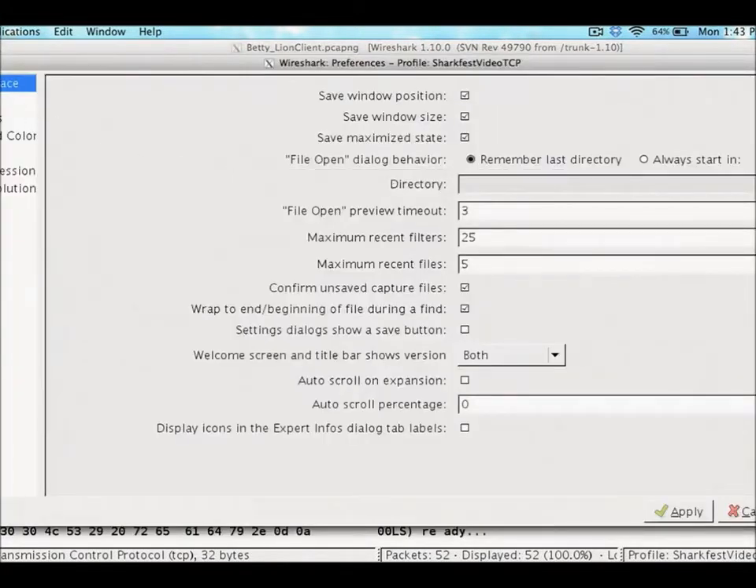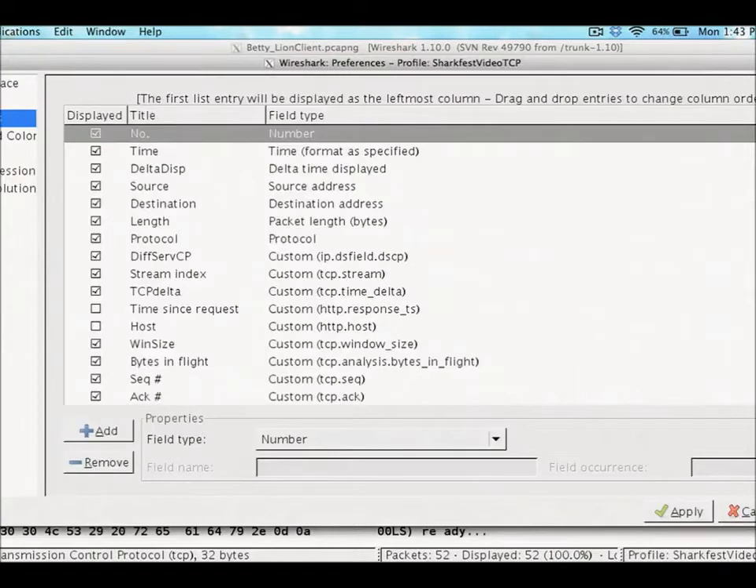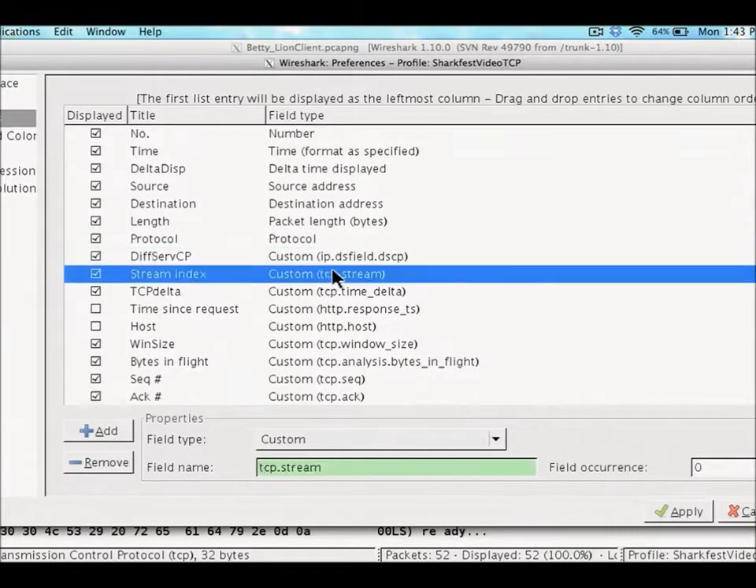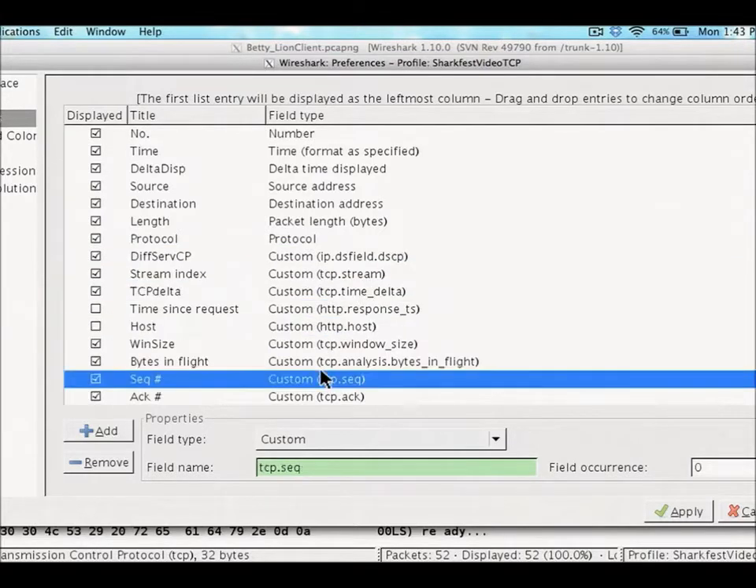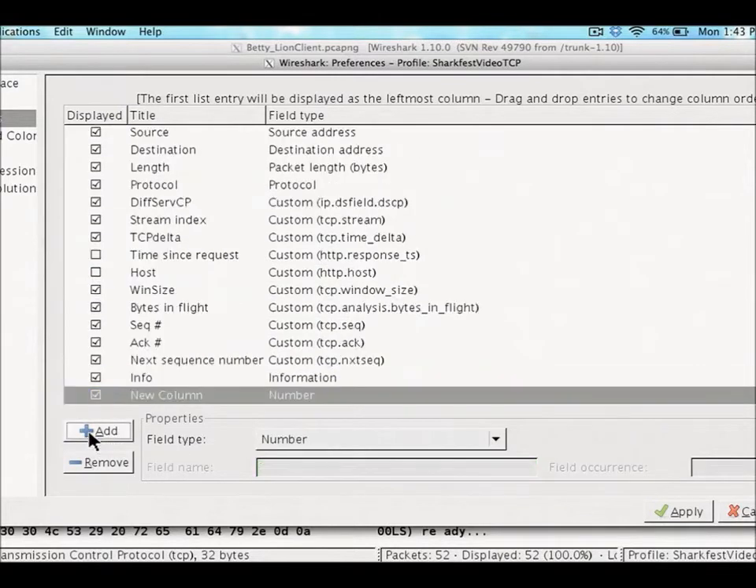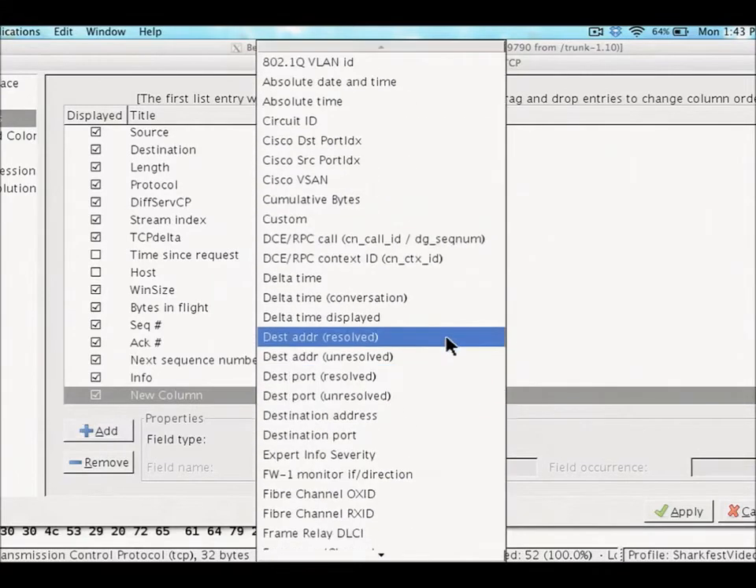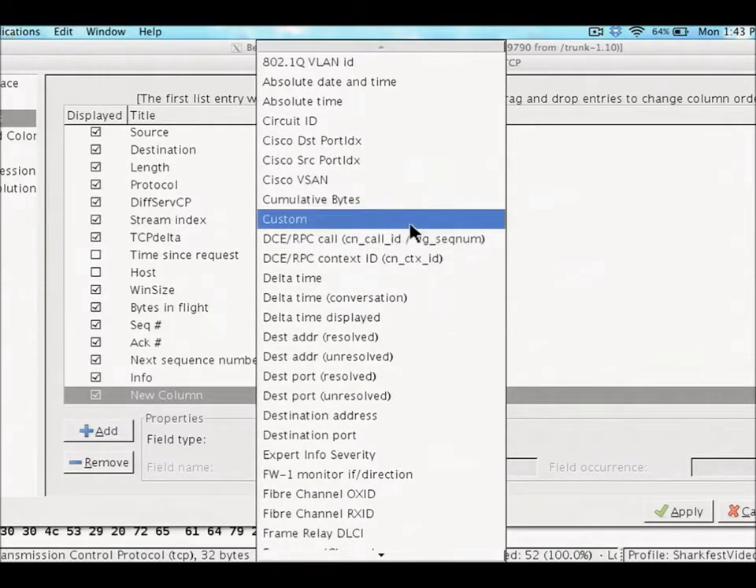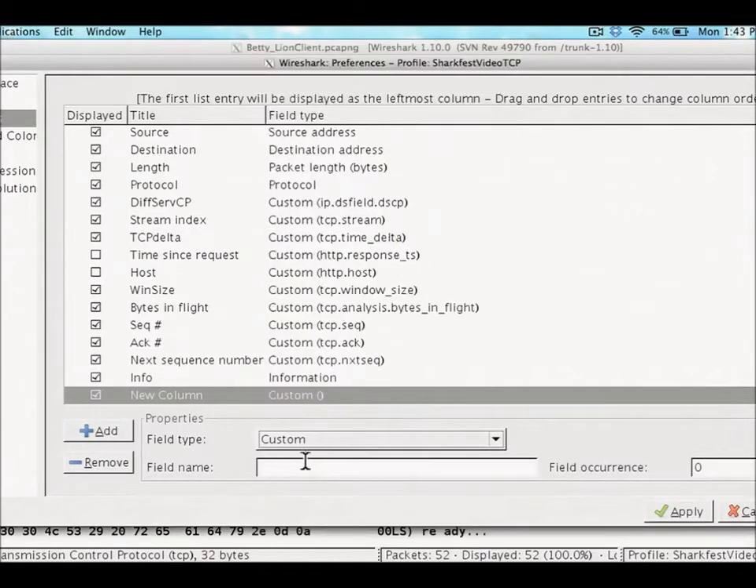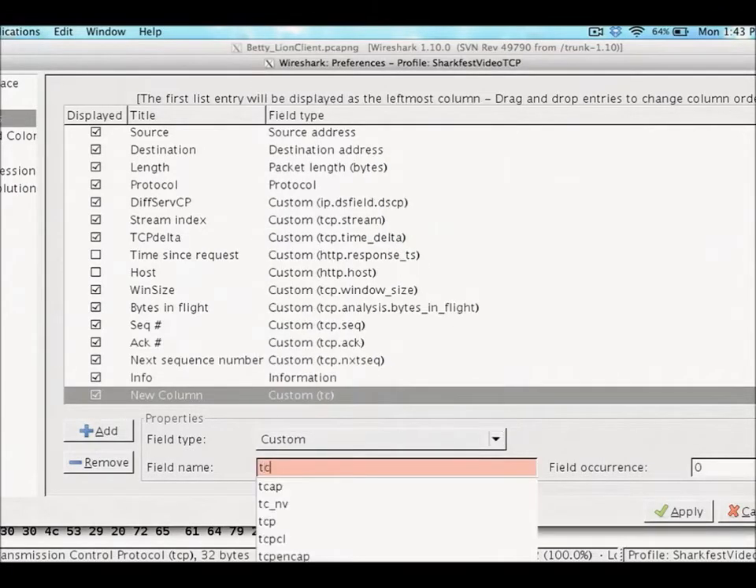And then come on down to columns, there along the left. You see how a lot of these other ones that I've already got in there just say custom? Those are all the ones that I right-clicked and added. So I'm going to do an add. And in field type, drop that down. They're alphabetical, so just come on up to custom. And then down in the field name, you put in tcp.len.